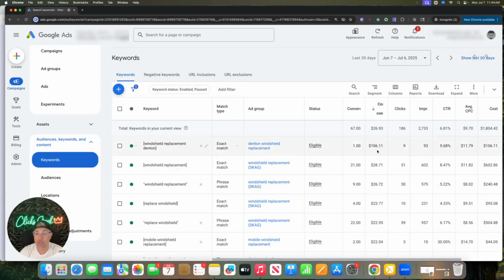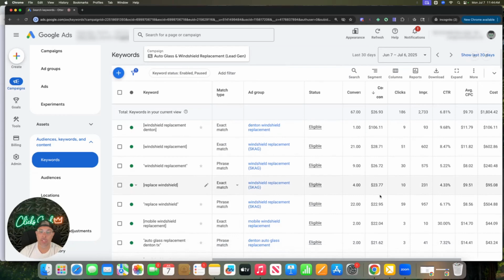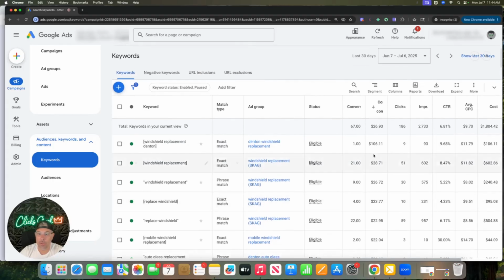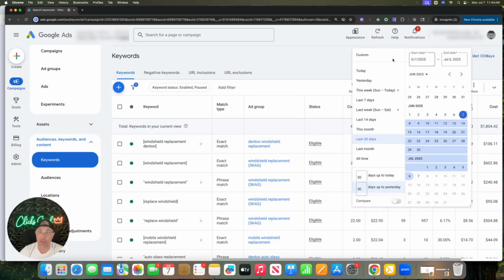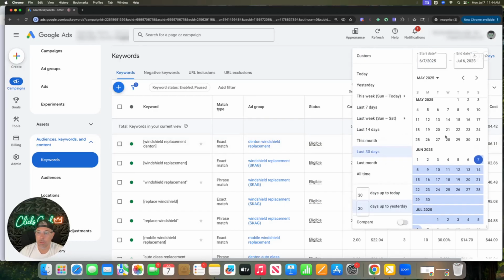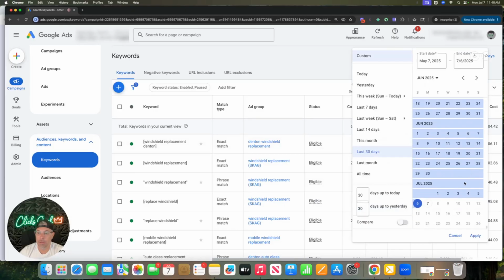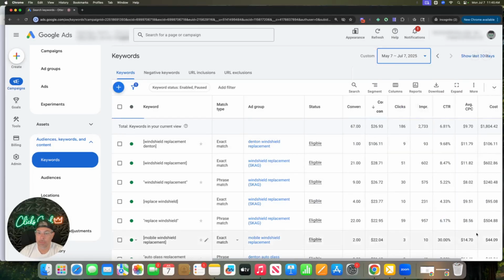Now, in a lot of campaigns, you'll see multiple keywords with high CPL, so you can pause them. This campaign's pretty dialed in because obviously our agency is working on it, but you want to look for that first. So the first thing I would do is, all right, windshield replacement Denton. One lead, $106 a lead, $9 a click. Just to make sure this really is a bad lead, I'm going to go back another 30 days to give it a bigger data set of what's going on.